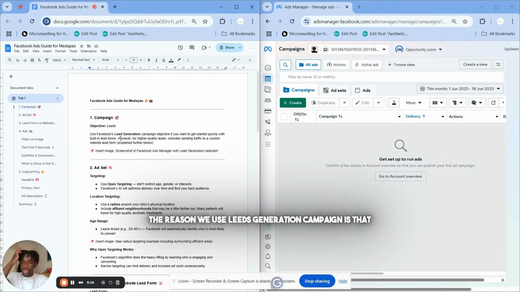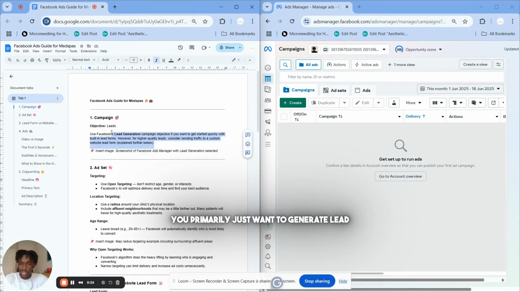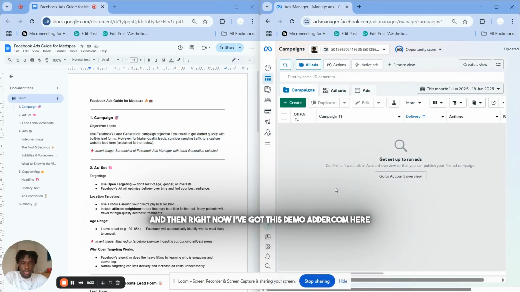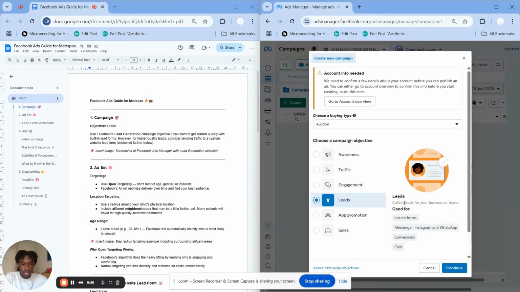Now, the reason we use a lead generation campaign is that as a Medspa, you're a local business, and with local businesses, you primarily just want to generate leads since it's an easier way to acquire patients and customers. And then right now I've got this demo ad account here. So what I'm going to do is press create campaign, choose leads campaign.